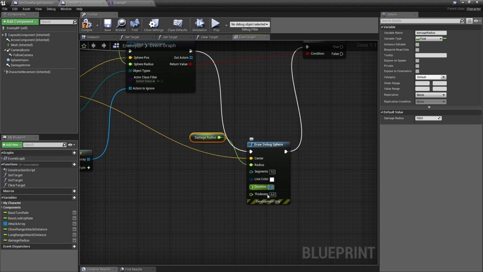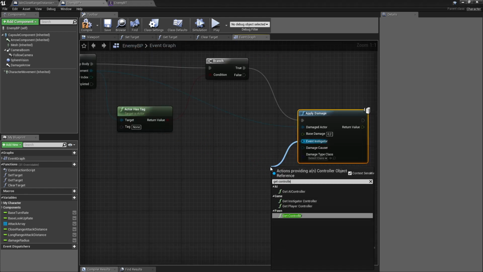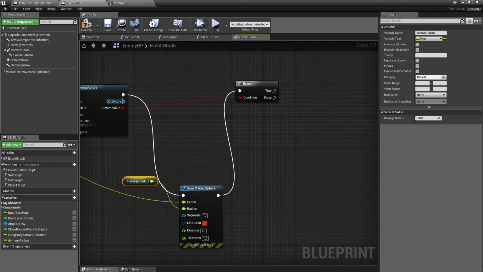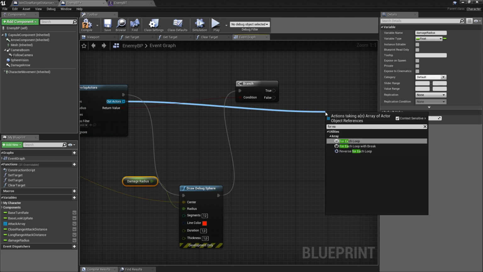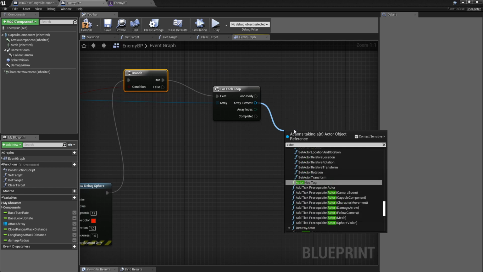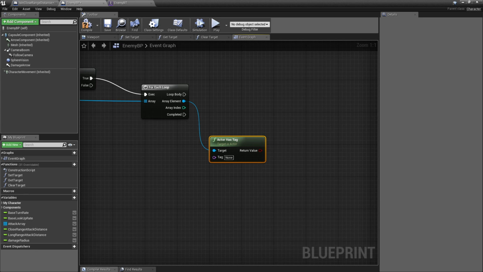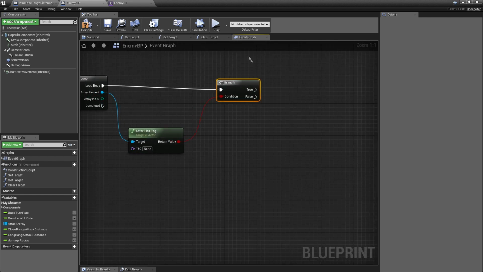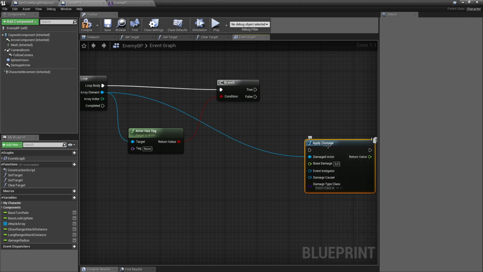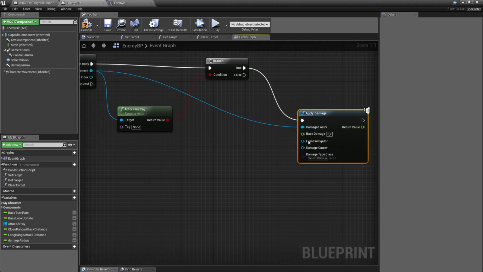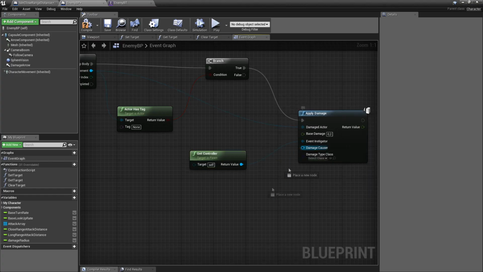This damage radius can go over here. The duration, let's say 1 second for now, and the 0 is going to be Get Controller. Let's put the color to red, and we want to check from this Out Actors. We want to do a For Each. So for each actor, we can check if the actor has tag, and if the actor has tag, you can branch. And over here, you can get Apply Damage. If this is true, we're going to apply damage, and for now let's say we want to apply damage of 0.2. The event instigator, and this damage causer is going to be yourself.